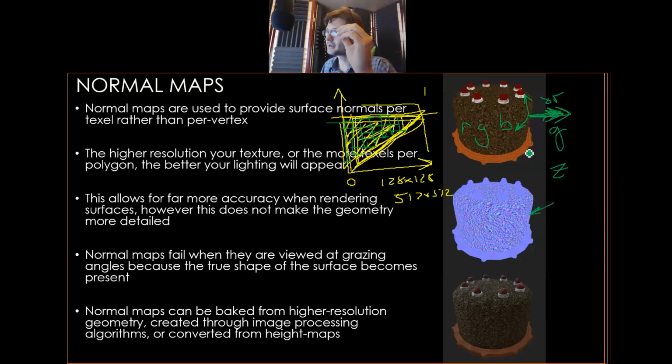If you look at the side of my cake, these walnuts, or whatever they are on the surface, if you looked at it from the side, you would actually expect it to look something like this.